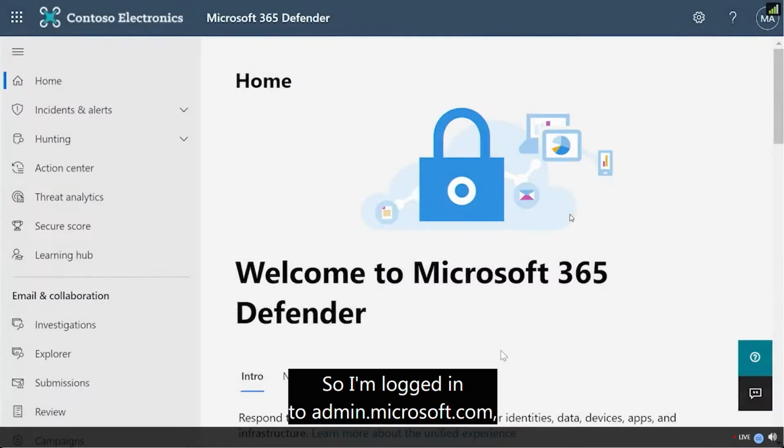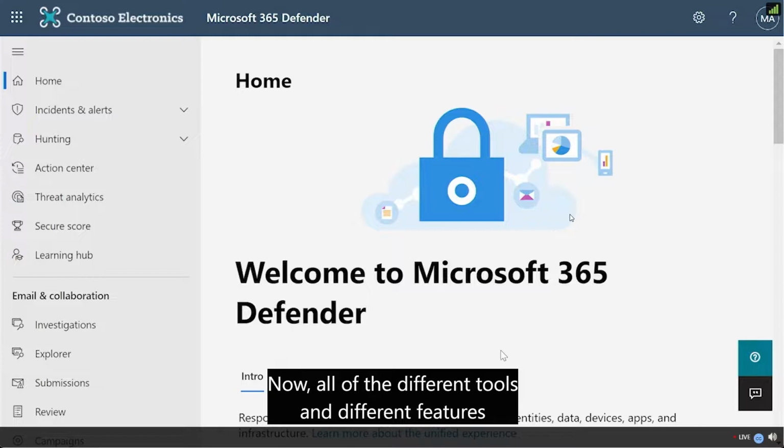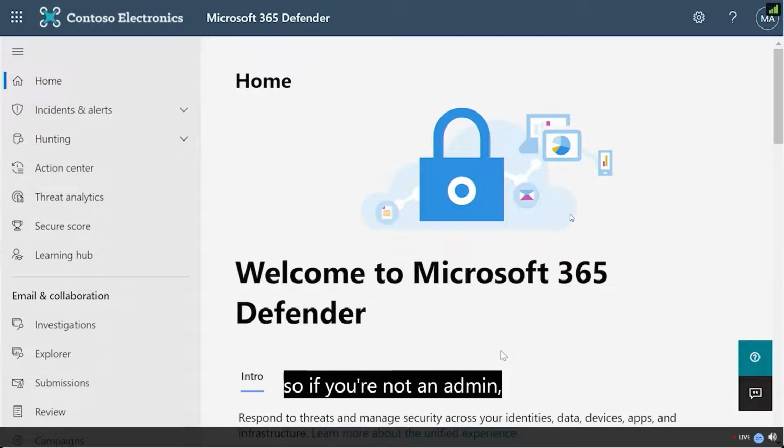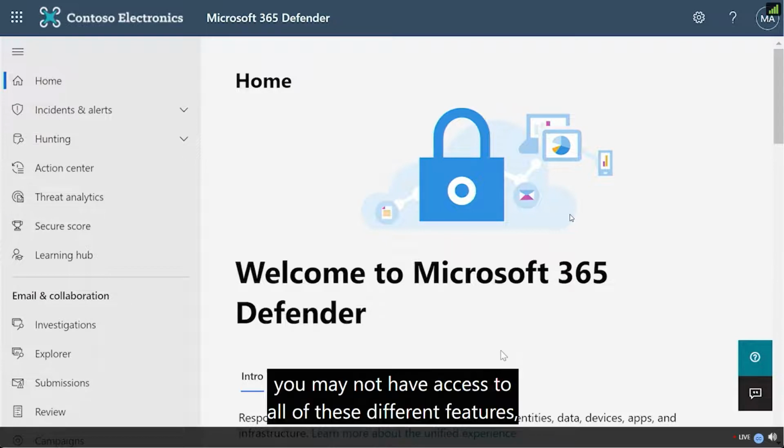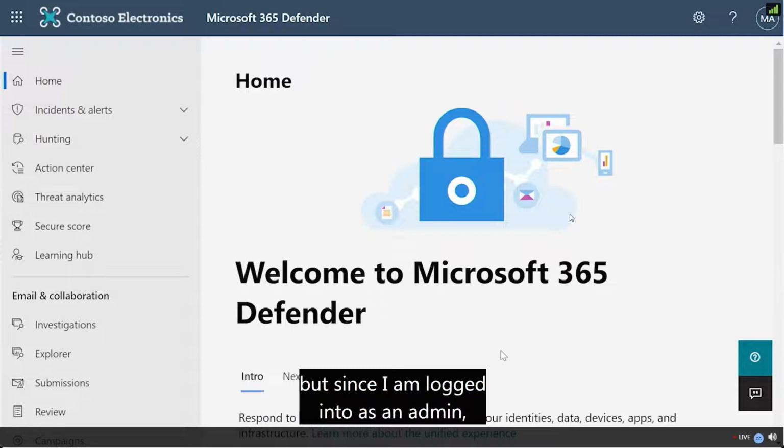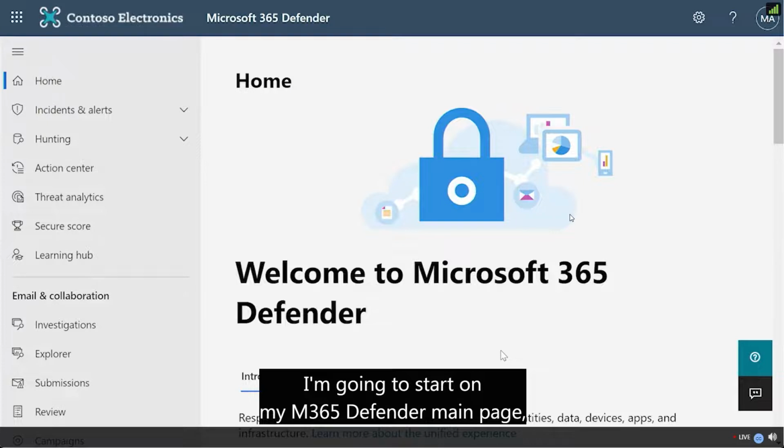So I'm logged in to admin.microsoft.com, and I am logged in with an admin profile. Now, all of the different tools and different features that we're going to look at today really depend on your level of access in your organization. So if you're not an admin, you may not have access to all of these different features. But since I am logged in as an admin, I'm going to start on my M365 Defender main page.